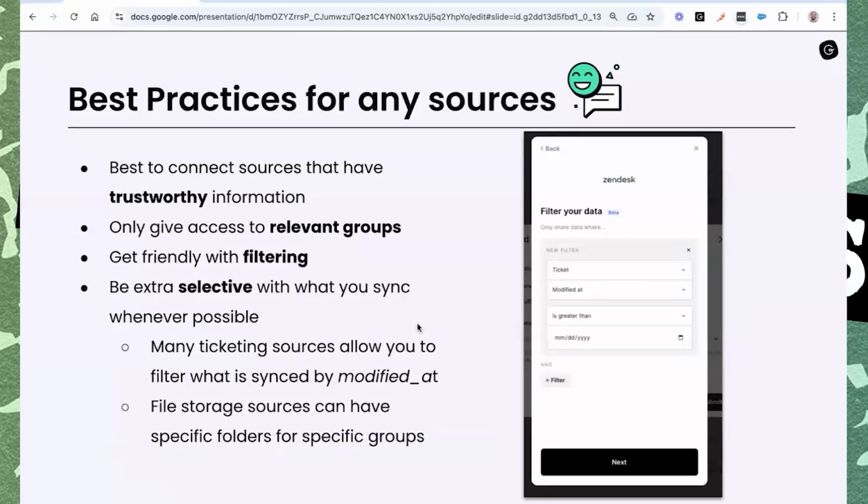And then best practices for connecting any of these external sources. In general, you want to do your best to make sure that the information in those sources is actually trustworthy information. So that kind of goes back to what I was saying about hooking up Drive with inherited permissions. Just be careful that there's not too much bad information in any of these sources that's going to lead to conflicting answers, that's going to lead people down a wrong path, or is just going to have flat out wrong misinformation, out of date information in it. So be mindful of that. Just like collections, give access to only the relevant groups that are going to use those sources.